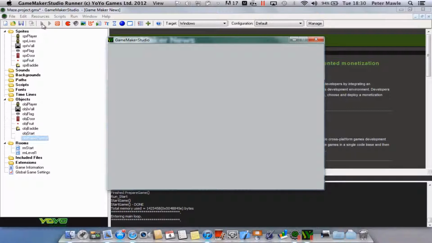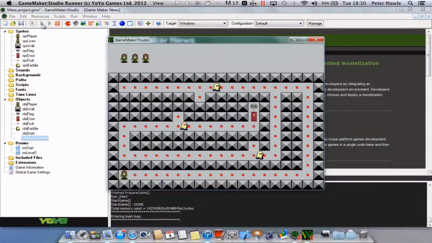So here's our splash screen, which will change in the next section. Press the space, and as you can see my live system is now up and running. Let me just go and lose a life, and hopefully those images will be reduced down to 2. Fantastic.